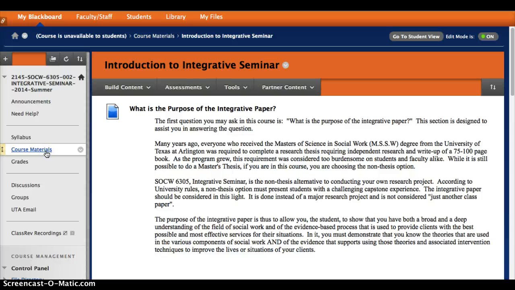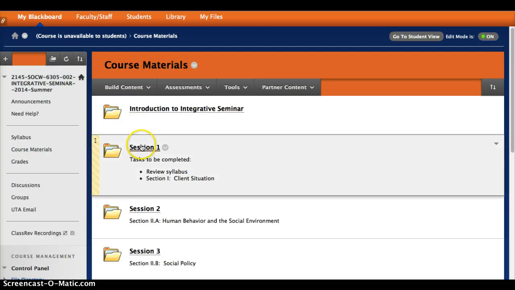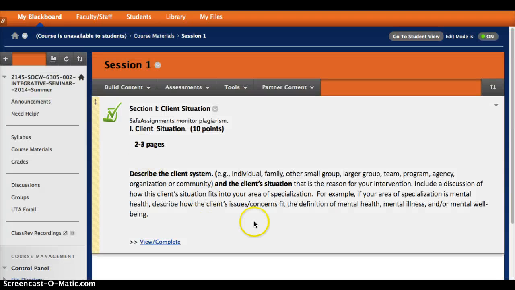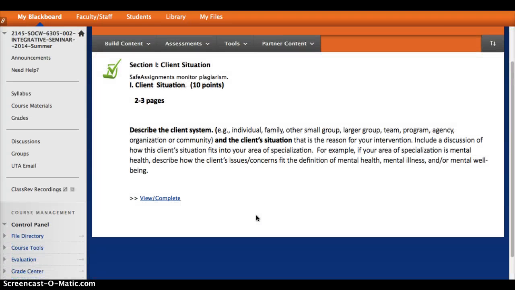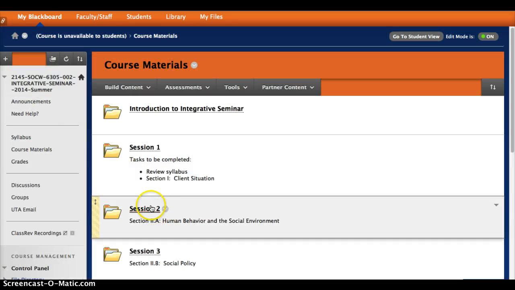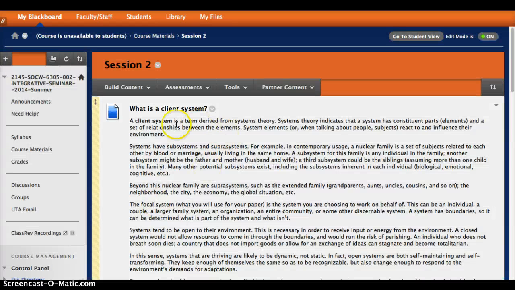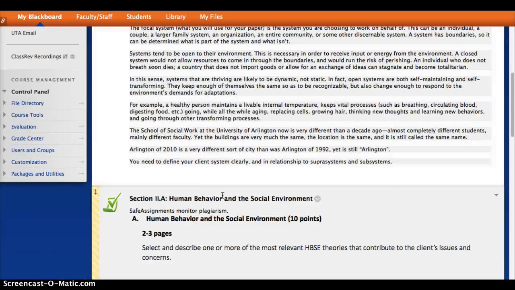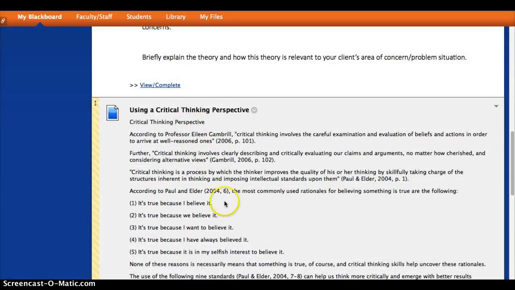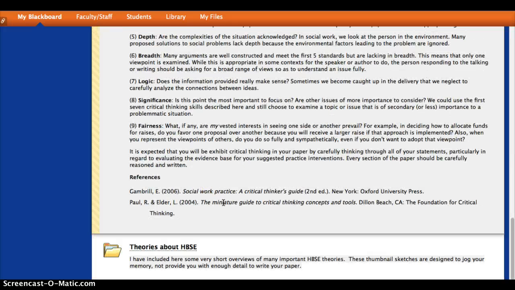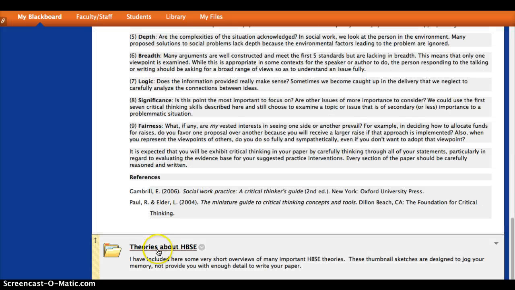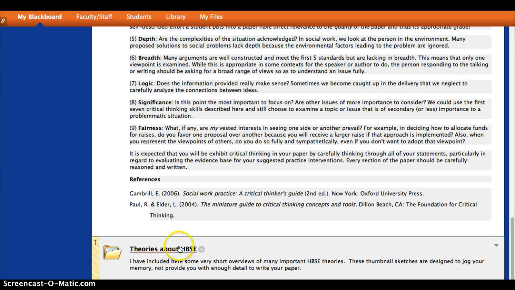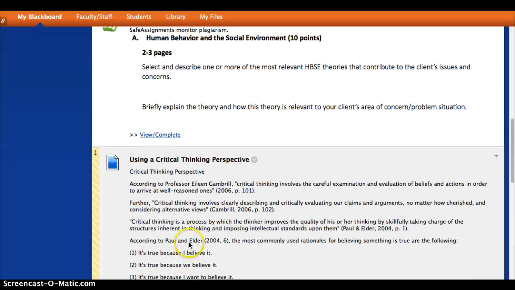In each of the sessions, there is material that students need to review that provides them a background and an understanding of the particular topic that they're to be writing about. So for example, in the human behavior and the social environment, you can see that there's material here that they can review. There's information about using a critical thinking perspective. And then this section is another folder that contains snapshots of different HBSE theories. So there's a lot of content in here for them to discover.